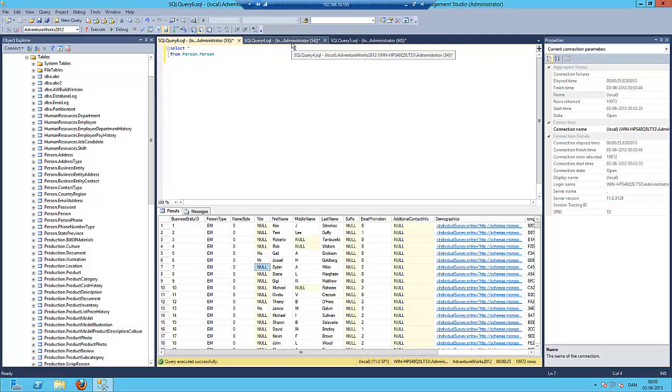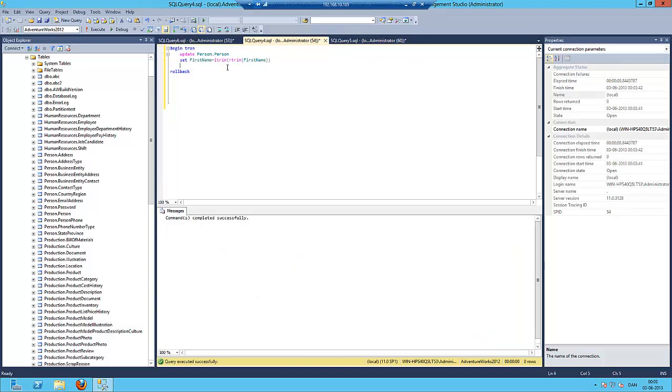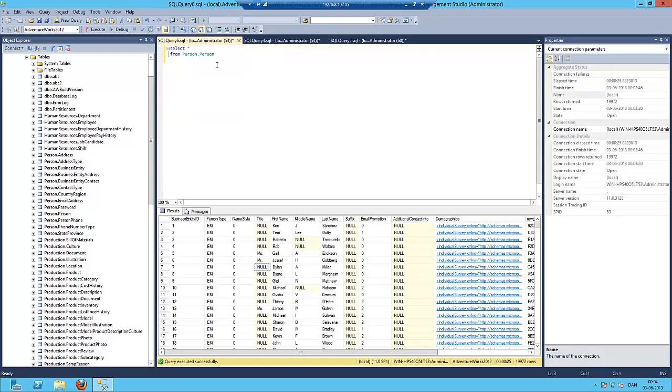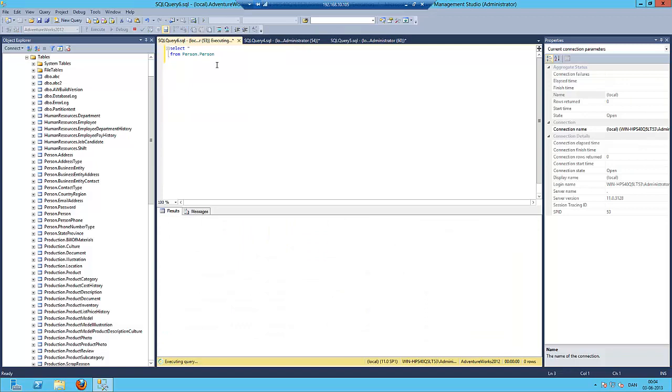Okay, then let's try another thing. What will happen if we do something like this instead? Set where person business entity ID equals 10. Now run this without the rollback. I've updated one row now, and if this user here tries a select statement, then nothing will happen because at least one row has an exclusive lock.